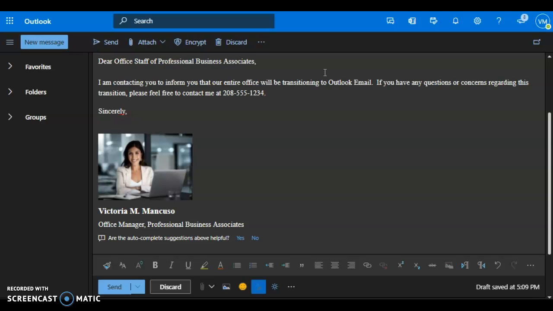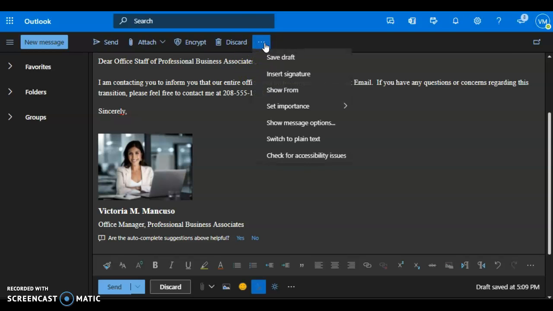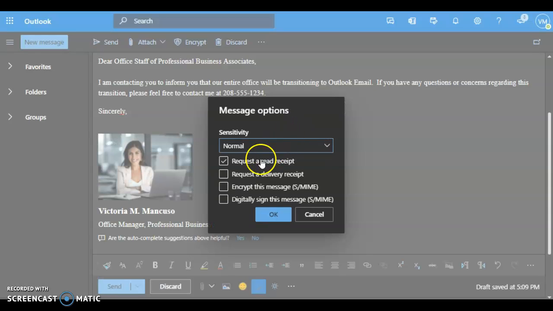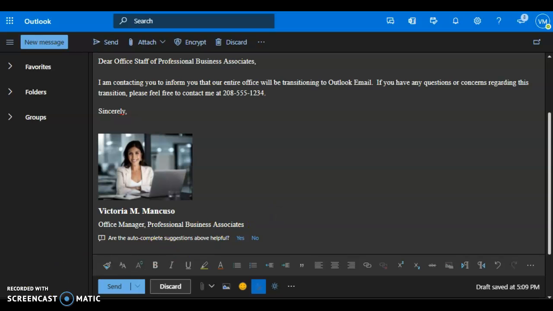Lastly, I will be requesting a read receipt for this email by going up to the Outlook email taskbar and selecting the three dots again. By selecting this button, you will drop down and click on the Show Messages options. This is where you will find the option to select a request for a read receipt. You will want to click OK. Now that you have done so, you will be notified when your email has been opened by the receiver.